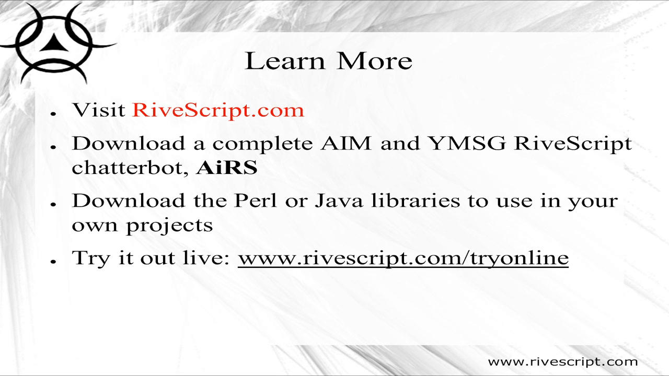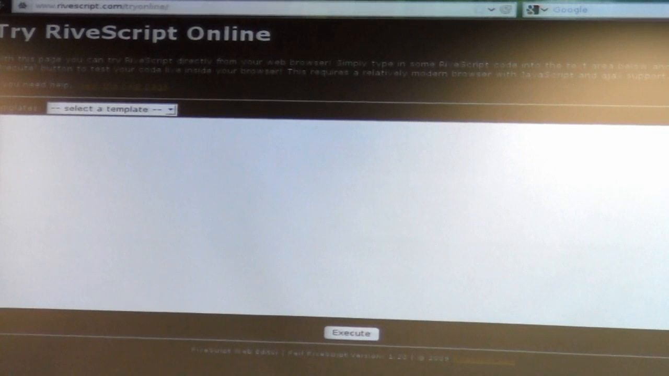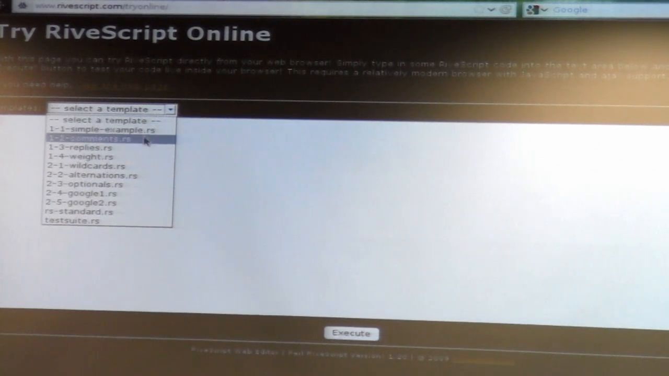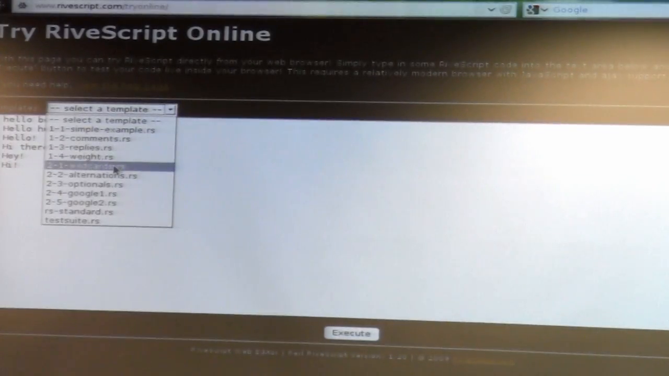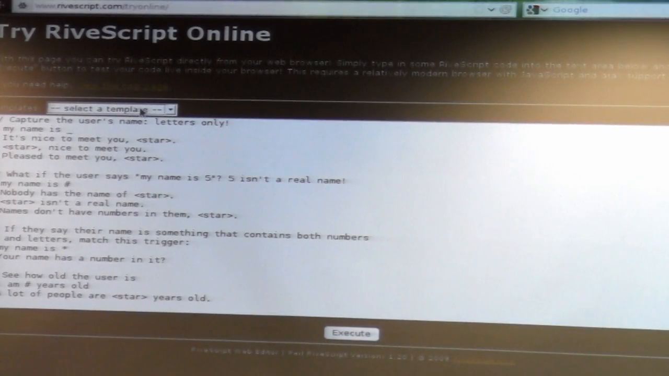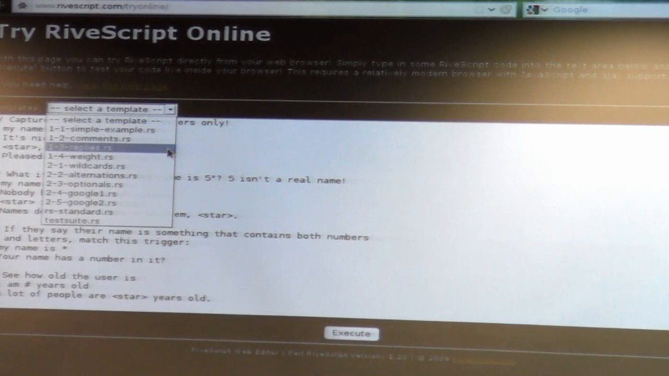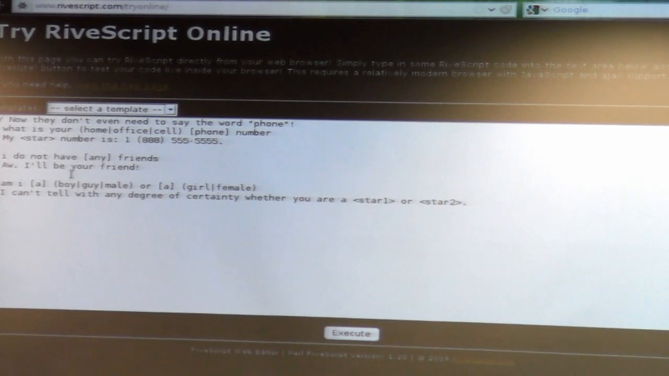So this is the try online page. You can either write your own code in this box, or you can select a template. All these numbered ones are tutorial templates, because I was working on a tutorial a while ago. It's not really complete yet, but you can see how it goes through the different kinds of things in a logical order, starting with simple examples and going up to, you have some optionals here.